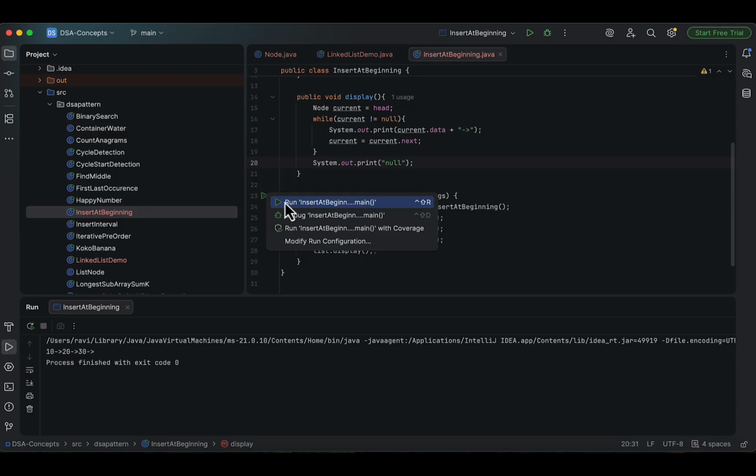Now let's run this. Right, it's a perfect way. Okay, so you have seen this insert at beginning. In the same way, we are going to talk about insert at end, right?